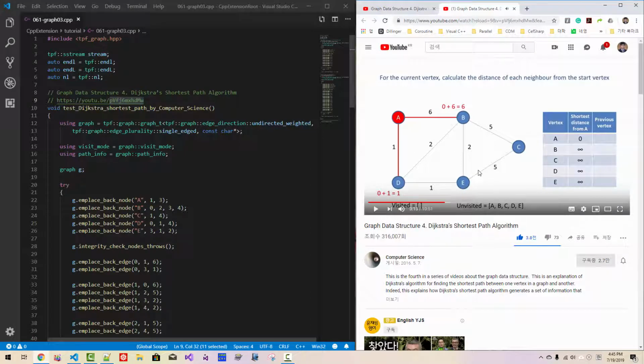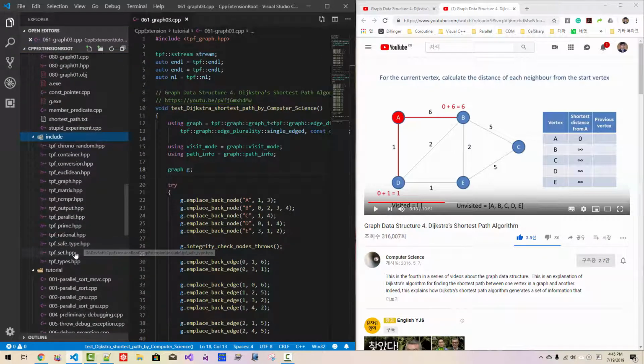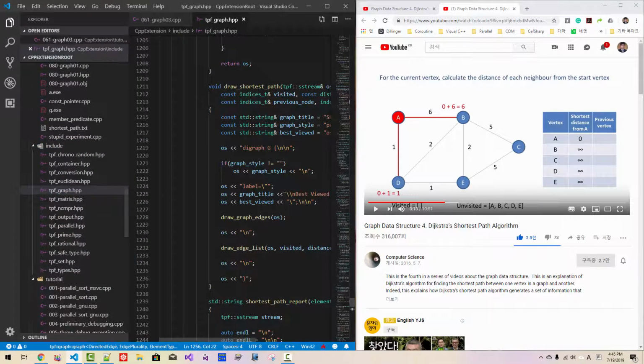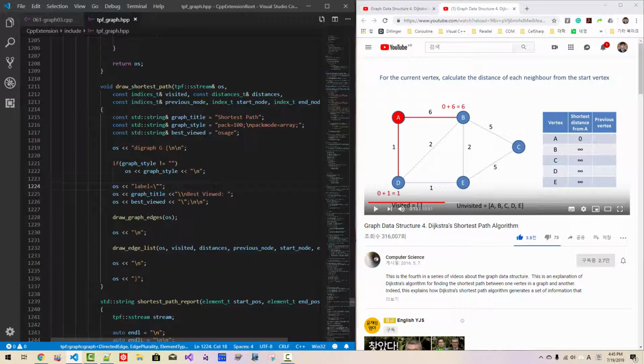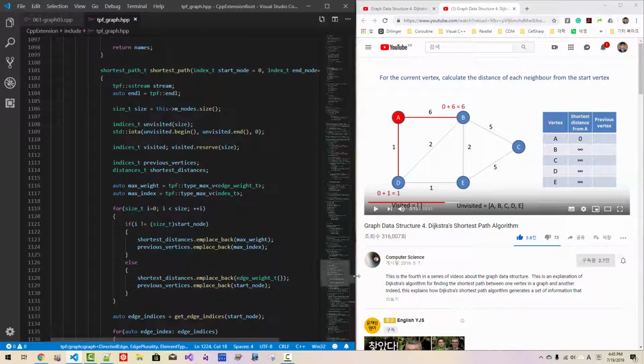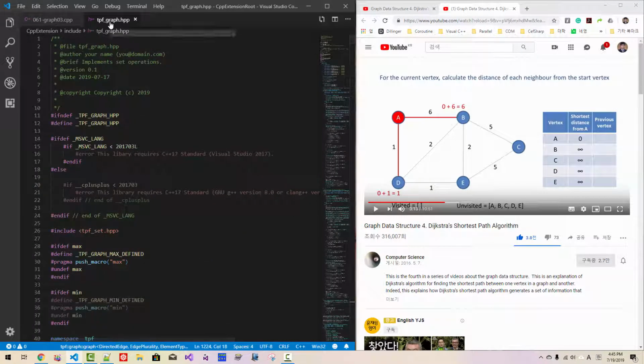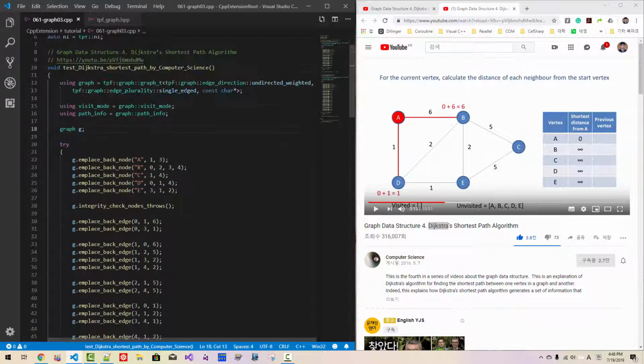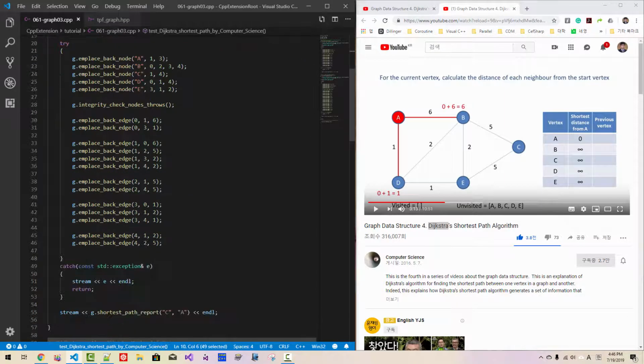From this video, for the last couple of days, I created a new library called graph. The implementation of graph is in this file. From this video, we will test Dijkstra's shortest path algorithm. I input the data of this tree, this function name.